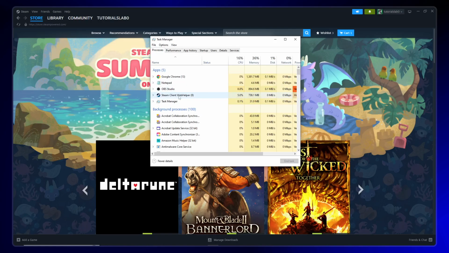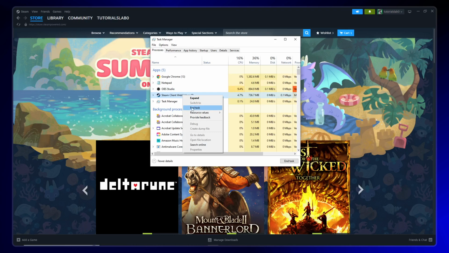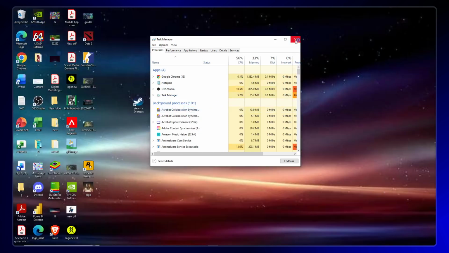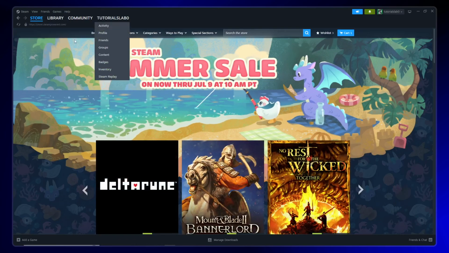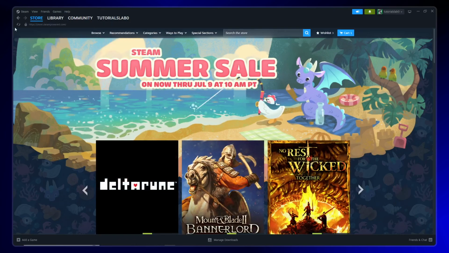Now, inside Task Manager, look for Steam or Steam Client Web Helper in the list of running processes. Once you locate it, right-click on it and select End Task from the menu. This will completely close Steam and all its related services. Don't worry, the application will automatically launch again after a few seconds, so just wait for it to load back up. This restart often clears temporary glitches that prevent proper authentication.